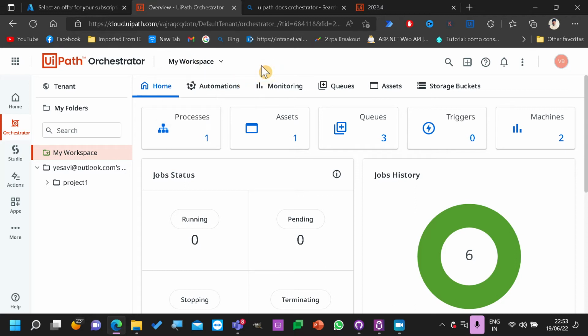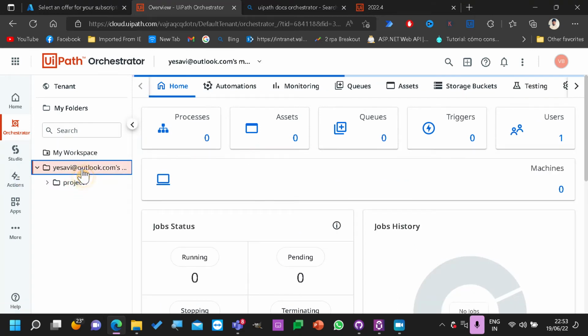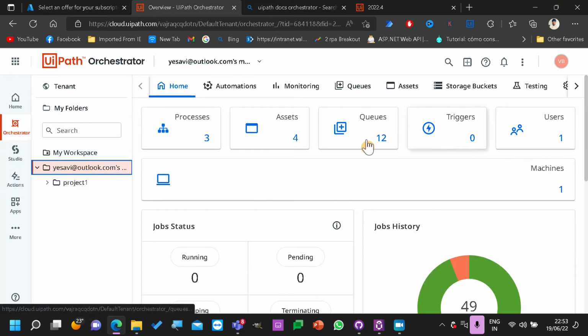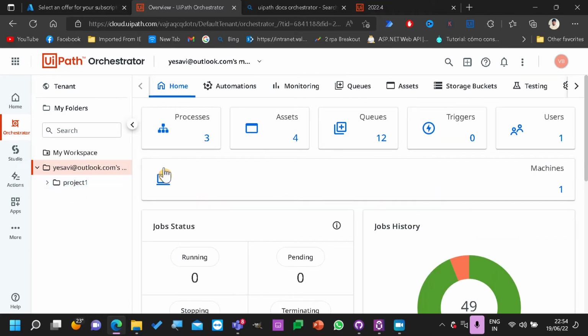Here we are seeing the major things: process, assets, queues, triggers, and machines. Let's see these. I think there is a classic version of Orchestrator, but I haven't worked on the classic version. I used only the latest version. After 2019 or 2020, I started using this Orchestrator, okay, with modern folders.